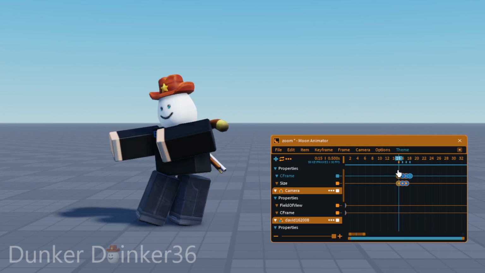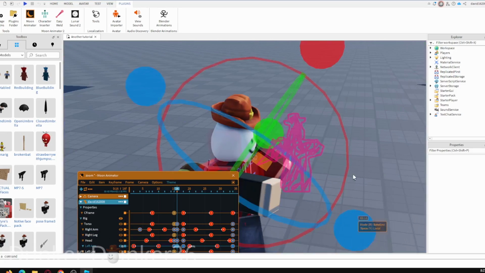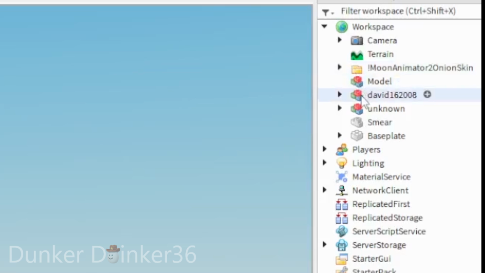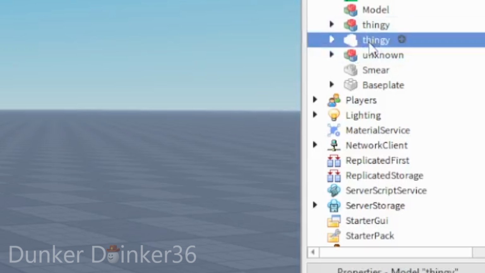Another way of making the smear is doing what we did last time with saving the dummy as an obj file. Make your pose of the smear, then select the dummy and hit Ctrl C, you'll press Ctrl V after you close out Moon Animator. Replace the dummy's name with something else.